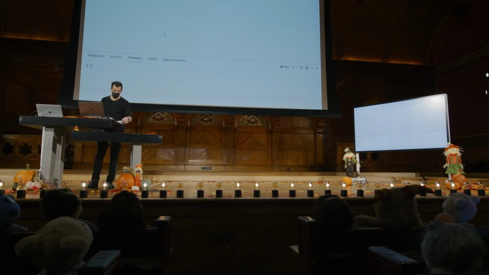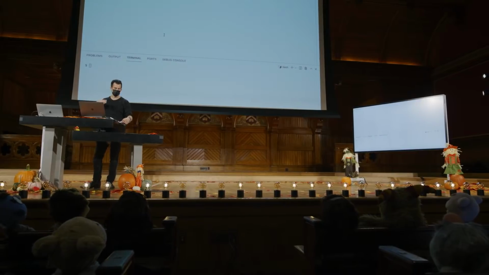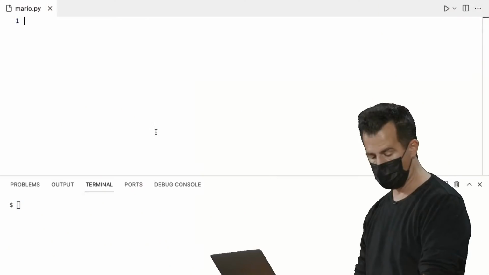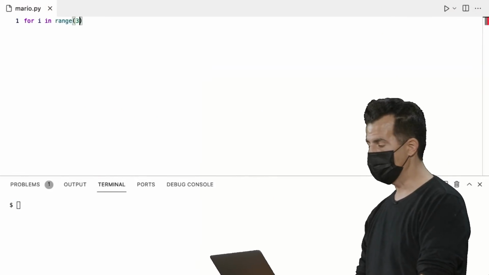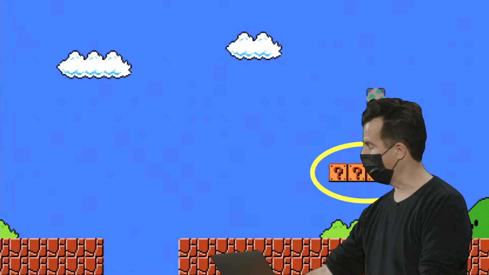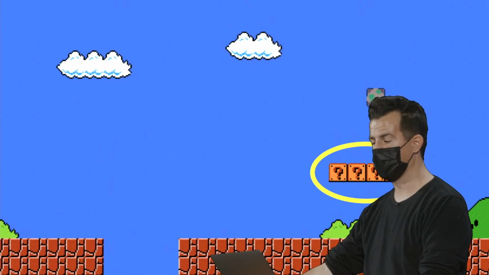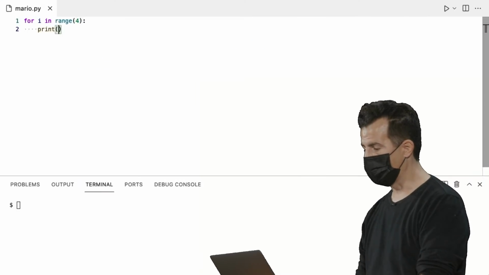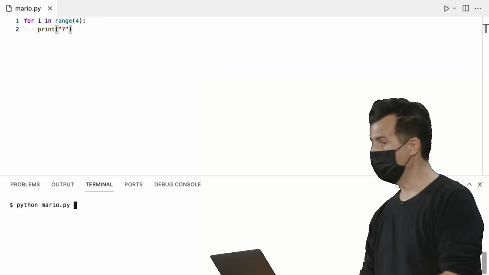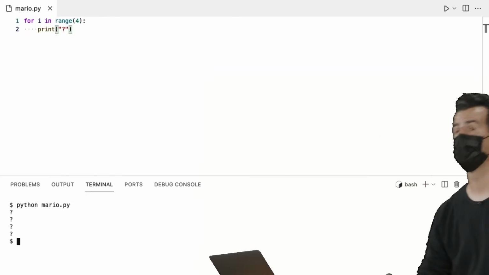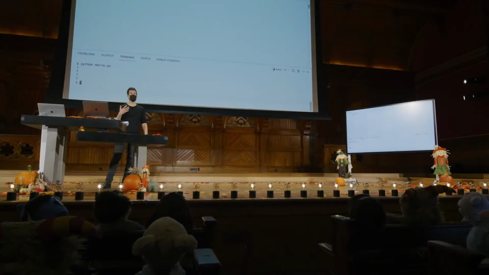So let me start fresh in mario.py. I'm not going to bother with exceptions or functions. Let's just do a very simple program to create this idea. For i in range of 4 this time, because there are 4 of these things in the sky. Let's go ahead and just print out a question mark to represent each of those bricks. Odds are, you know this is not going to end well, because these are, unfortunately, as you predicted, on separate lines.